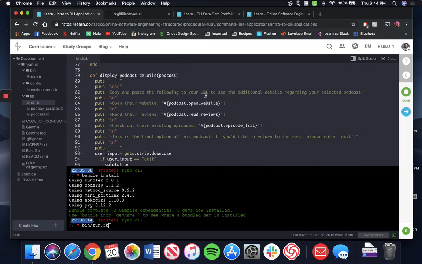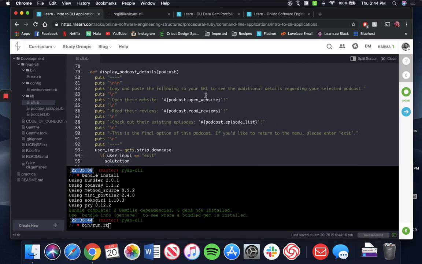So display podcast details is the last method in this file, and it's mostly what I am interacting with the user with at the end, but the important part is that my scraped information is going to end up on these lines: open their website, read their reviews, check out their existing episodes. This was all done in the Podbase Scraper.